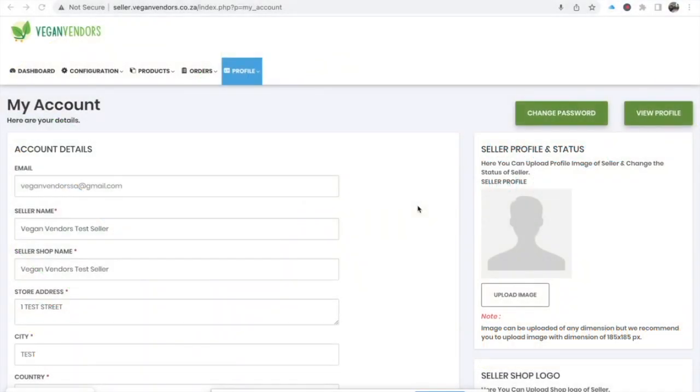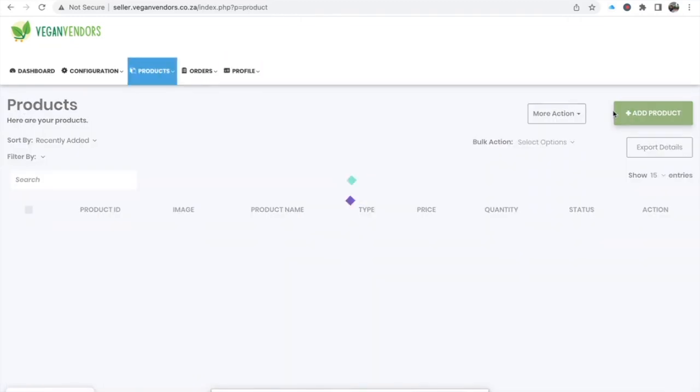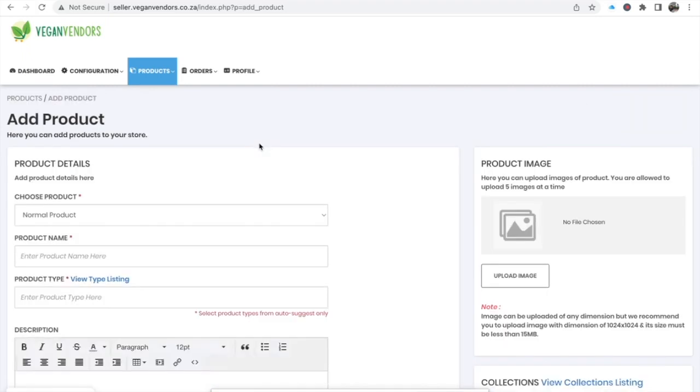After you've added your payment details and uploaded the necessary information to your profile, you will now be able to add a product. In this video, we will show you how to add your products to your dashboard so that they will appear on our Vegan Vendors website. You will be adding a normal product, so you will not need to edit the Choose Product field.